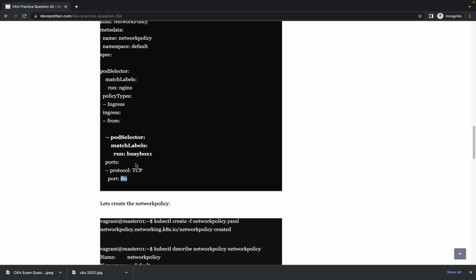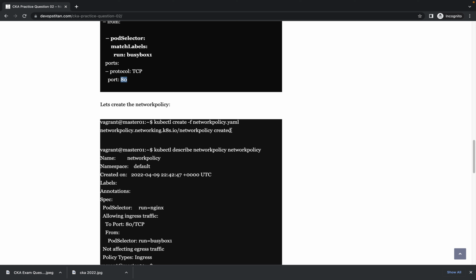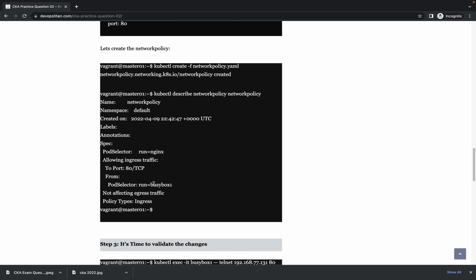Once you create this policy, here we have created it. Here I am trying to describe it to showcase what this policy does. Suppose your team member has created a policy and you want to know what it is for, then this is the way you can describe the policy and see what it says.